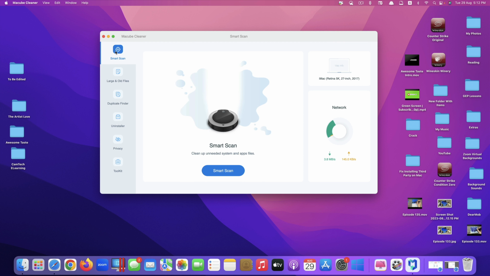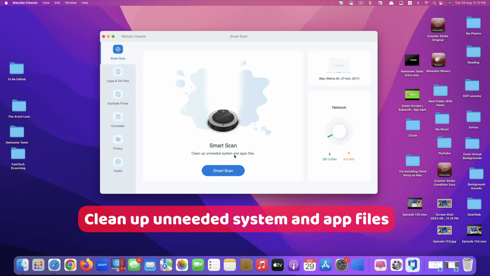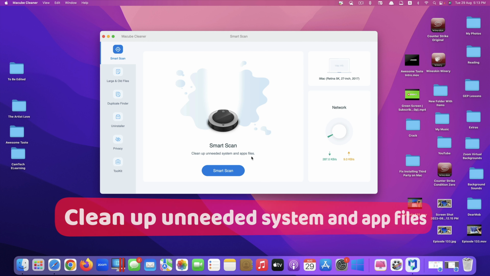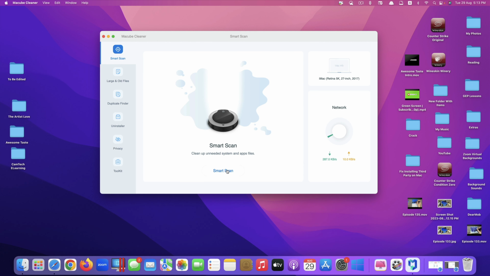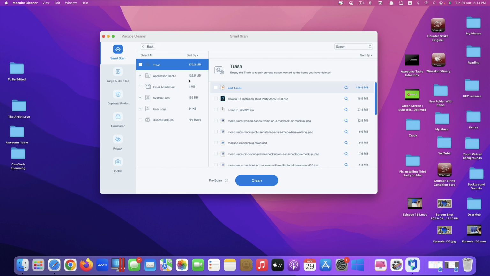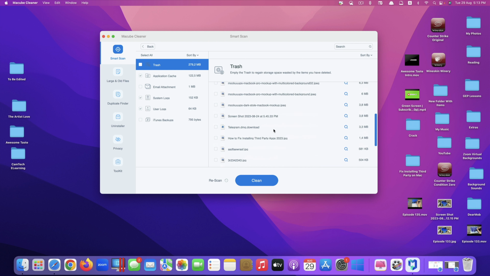You can see here a very simple explanation saying clean up unneeded system and apps files. So we just click on smart scan to scan this and we can clean it up. It's very quick, just click on it and it finished scanning already. So these are the junk files that you can clean from your Mac to gain more space. So you can clean the trash here. This is what in my trash.